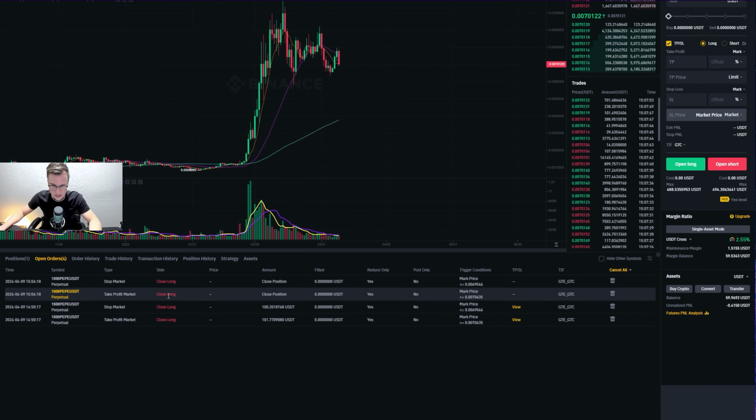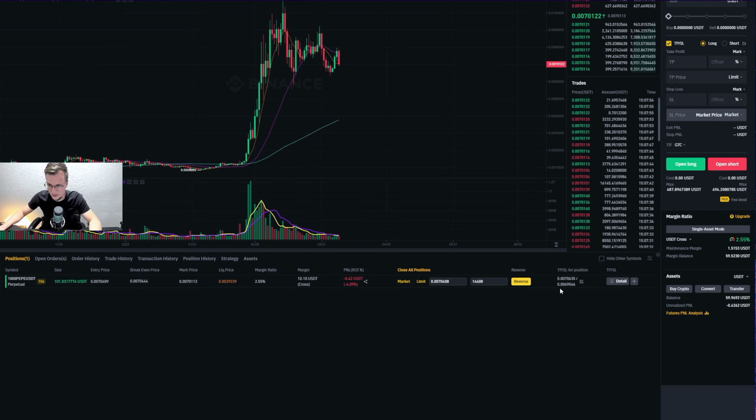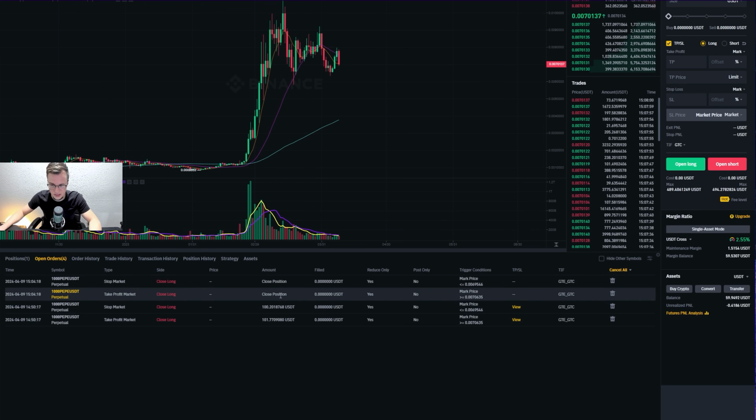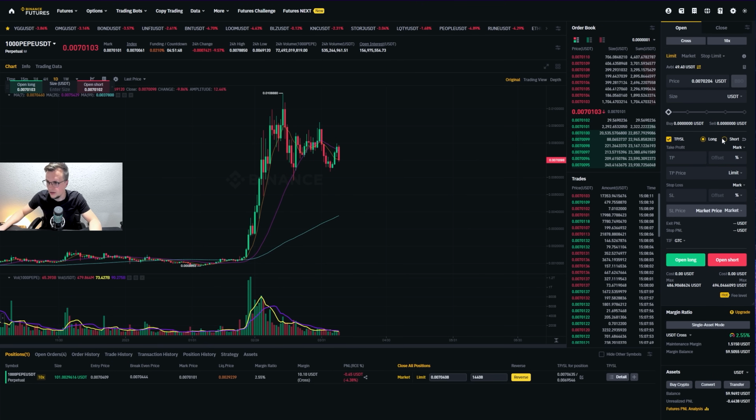Why is it duplicated? Because we created a duplicate right here. Remember, take profit, stop loss for position, and it all gets duplicated. Everything gets canceled if it's irrelevant, so don't worry about it. If you see duplicates like this, it's good. And I'm just going to quickly open my short position.